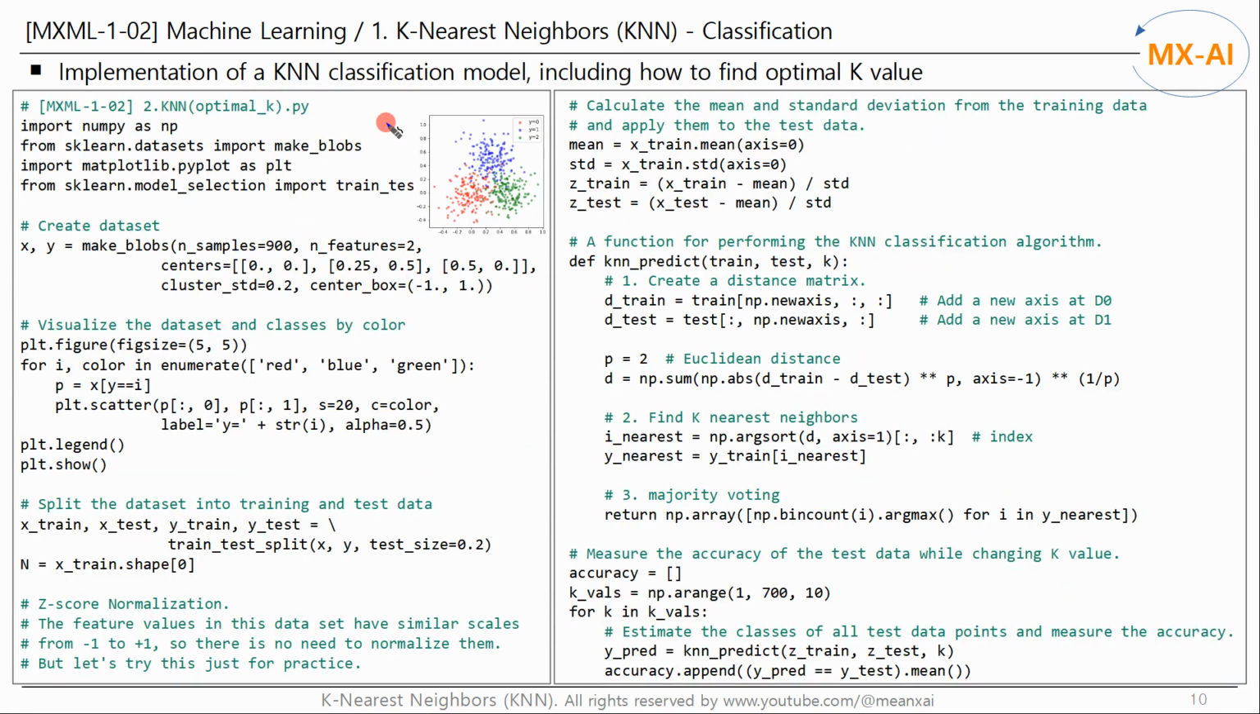Next, let's write some code to find the optimal value of k and determine the decision boundary. Let's create a dataset we will use. It is very similar to the one we used in the previous video. This dataset contains 900 data points with 2 features. It consists of 3 clusters or 3 classes. If we plot these data points in 2-dimensional space, it looks like this.